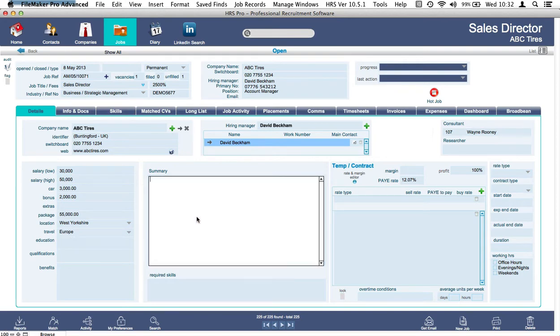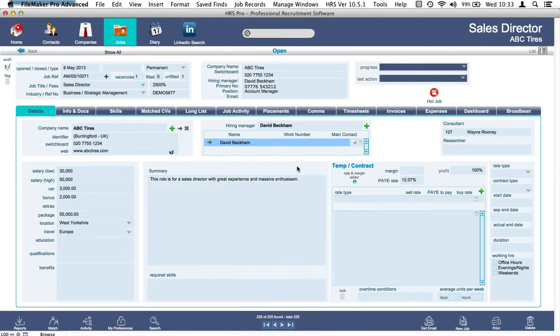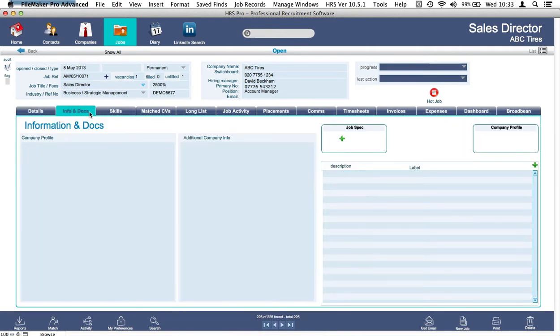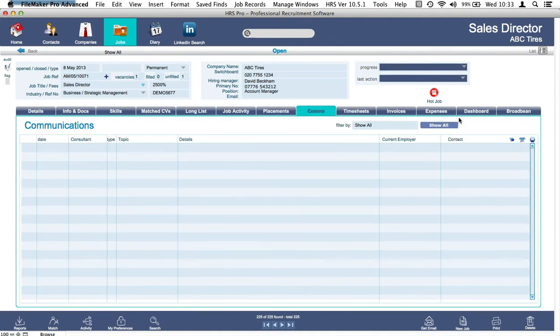Obviously, we can add a lot of information. This role is for a sales director with great experience and massive enthusiasm, something like that. Sorry, let's quickly correct this spelling. Experience, massive enthusiasm. So we've got a job there. There's no extra information in here: skills, nothing, long list is empty, job placements, communication logs, everything's empty.